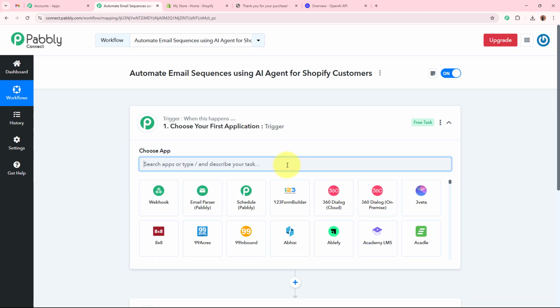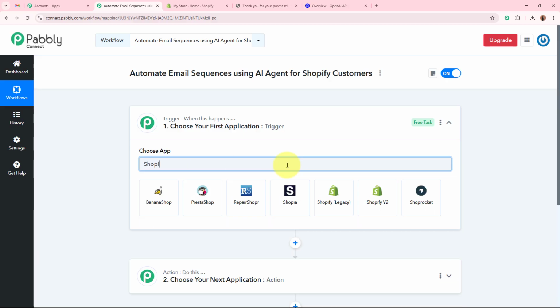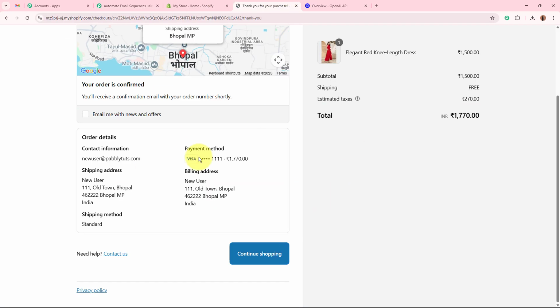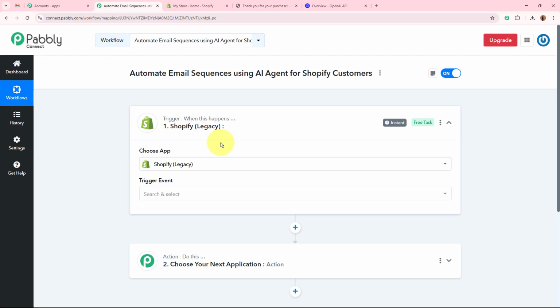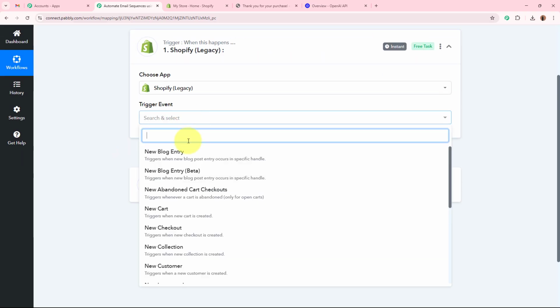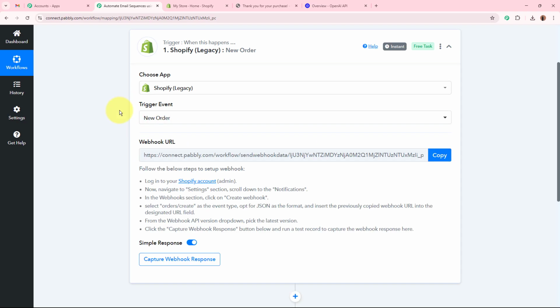Firstly, I'm going to set up my trigger step, in which for my trigger application over here, I'm going to select Shopify Legacy, as whenever a new order is placed in my Shopify store, automatically the trigger over here should capture the response of that. And the trigger event over here is going to be new purchase. Okay, over here you can see it says new order. This is the trigger event.